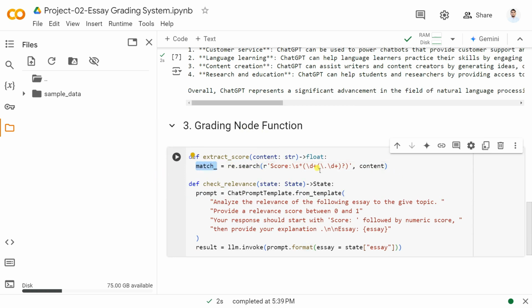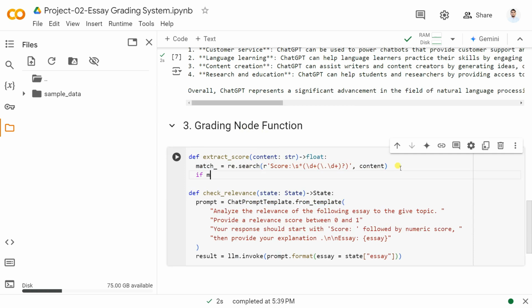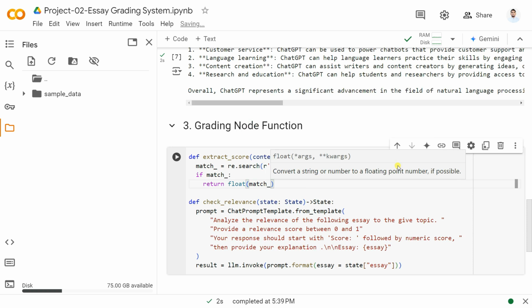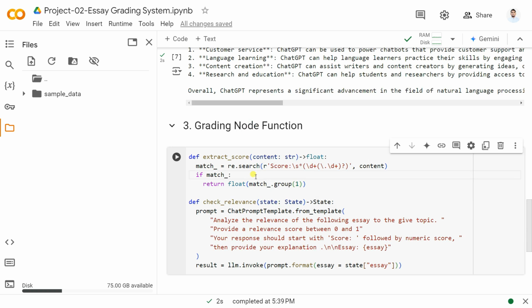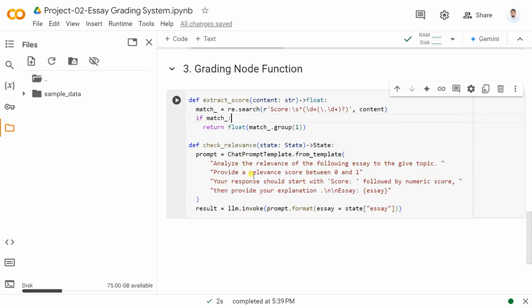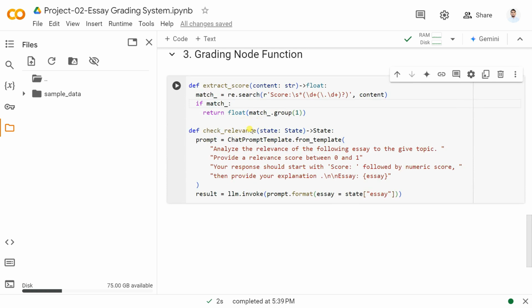Now based on that, if it is a match, then what I can do is simply return a floating point number, because you convert them by typecasting, and that's our match. And we simply group it out with group one. Why float? Because we initialized our state as a floating point number, so that's why you need to return the floating point number.